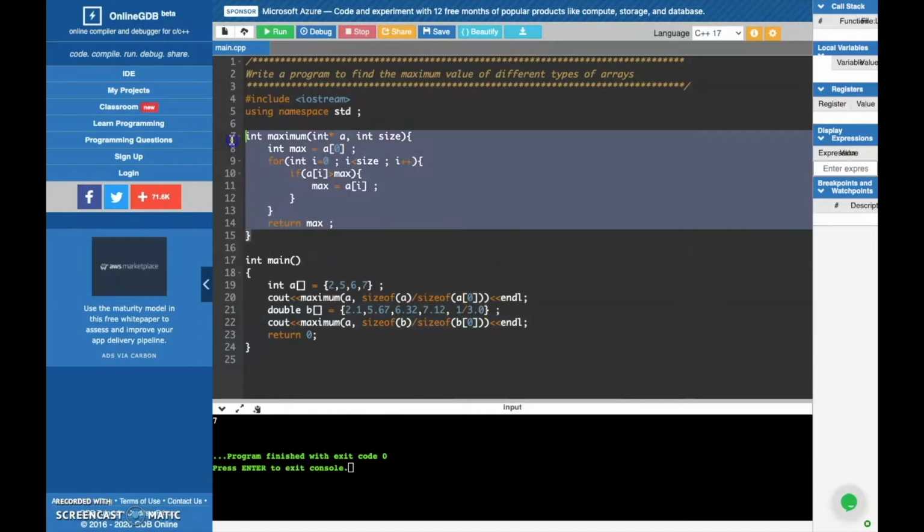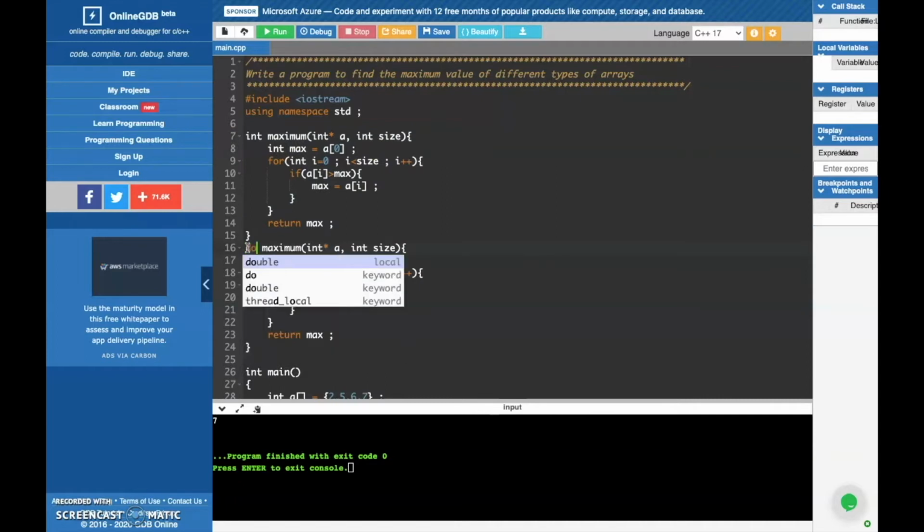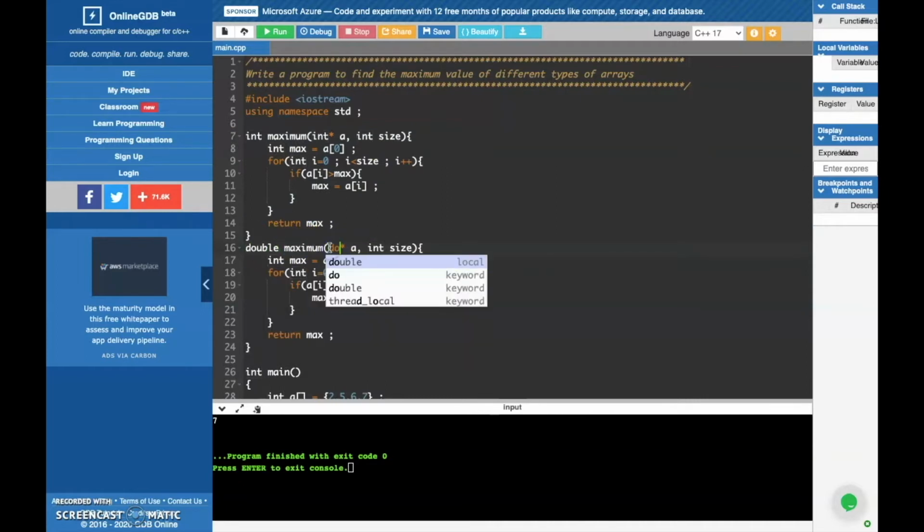We can also copy this function and try to modify it. So we will have double. The size is still integer and we need to change this return value to double, and everything else is the same.